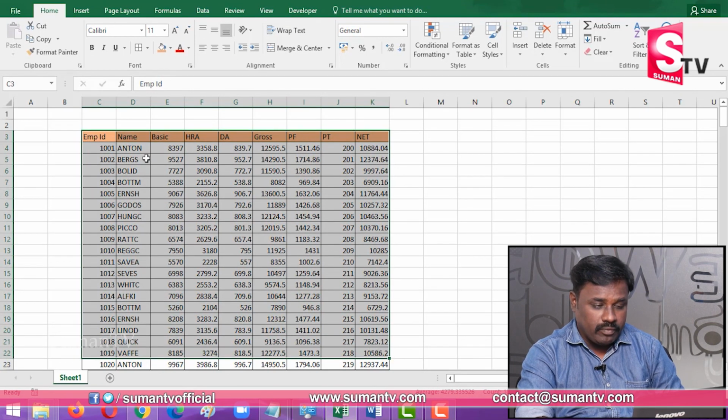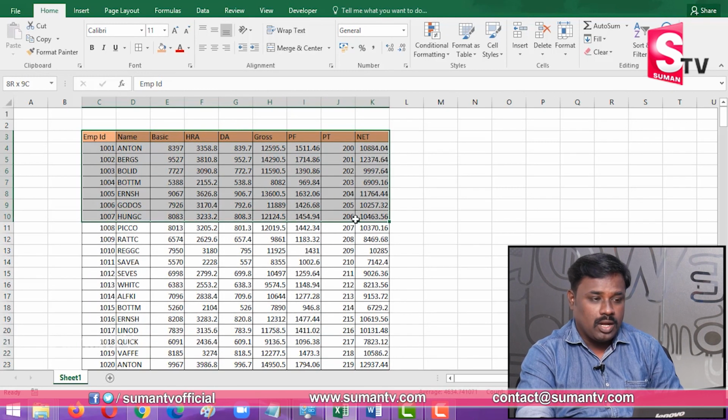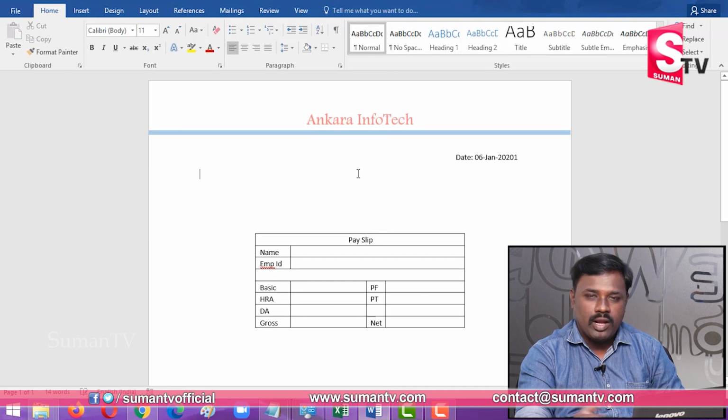Now in Word, we have the format of the payslip. Now we need to merge the Excel application with the Word application. Now I'll show how to merge it. It is very, very simple.